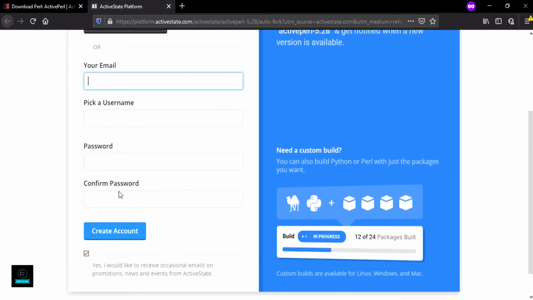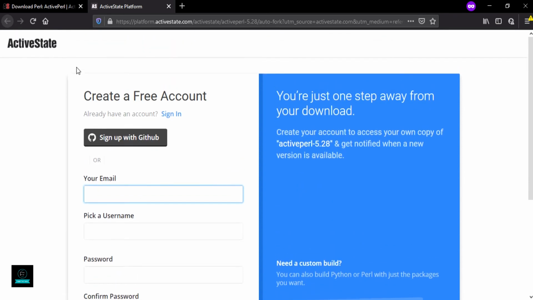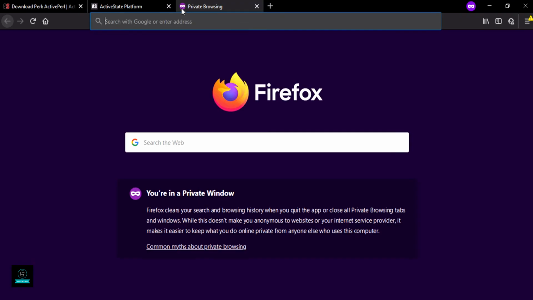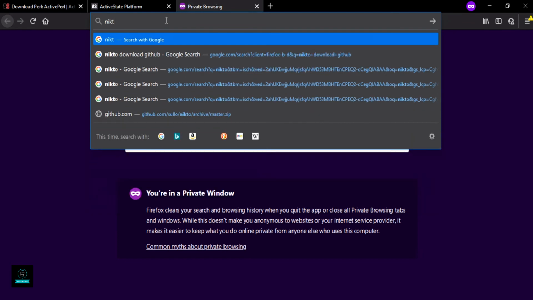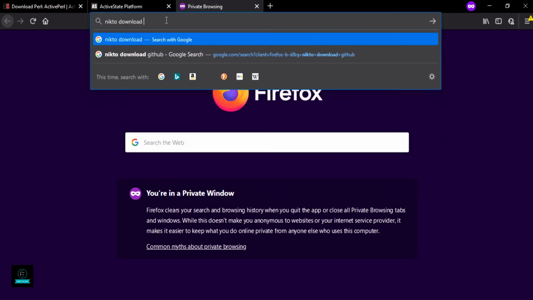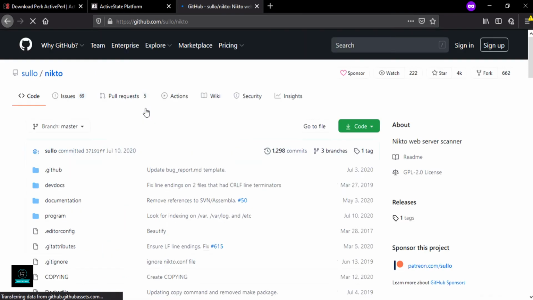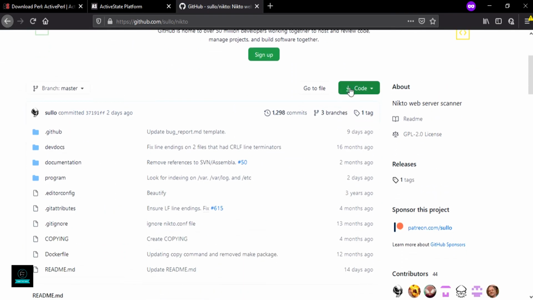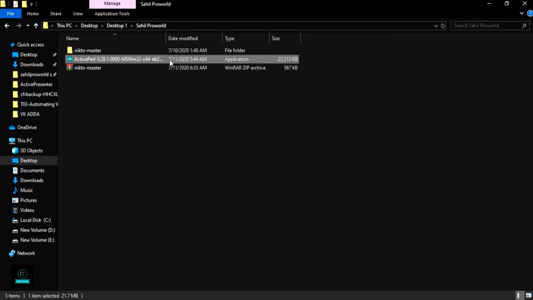Now for the download, use a GitHub account or create a free account. Okay, and now download the Nikto Perl script. So type Nikto download, hit enter. Open the first result, download this zip file. Okay, now here I have downloaded both the files.